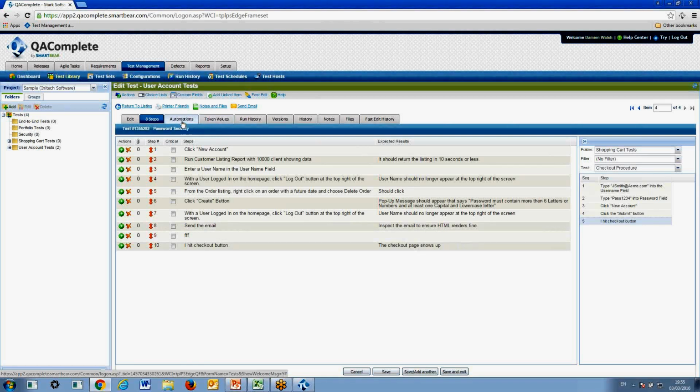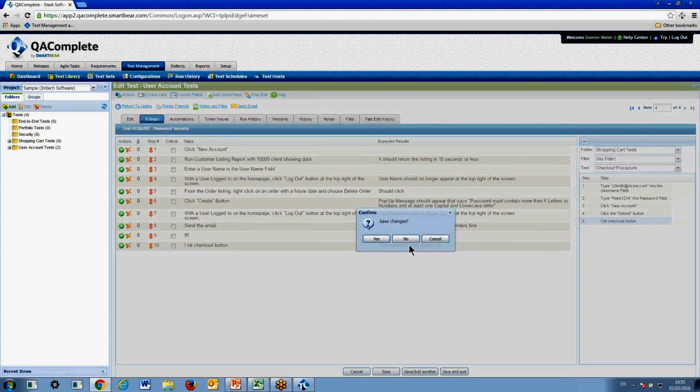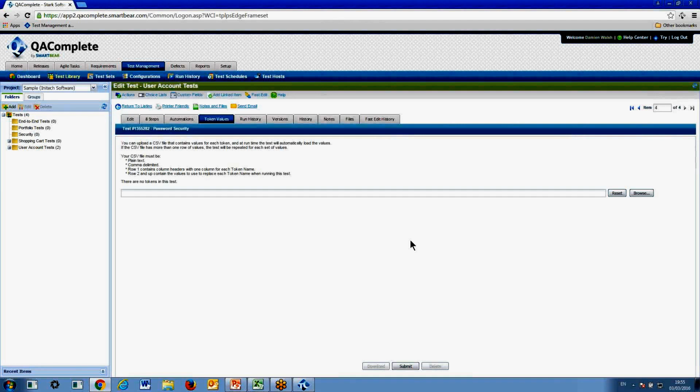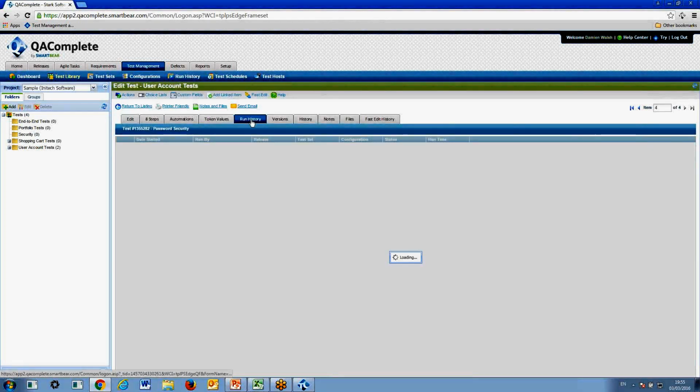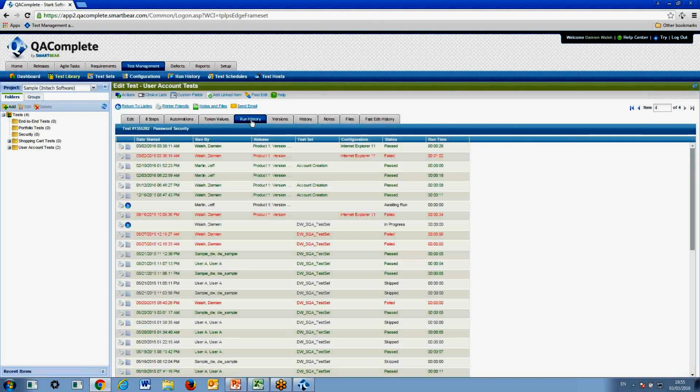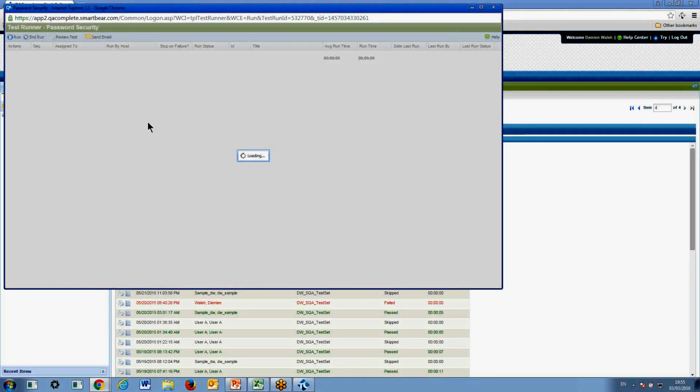The automation I'll talk about in a few minutes. The token values is if you want to loop against values in a CSV file instead of having the hard-coded values. The run history is a history of the test. So when you run the test, it takes a snapshot of the test history. So again, the release, the configuration you work with, whether it passed or it failed, how long it took. And you can see the log file there as well. All right.